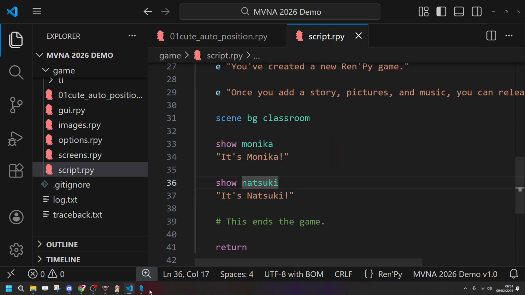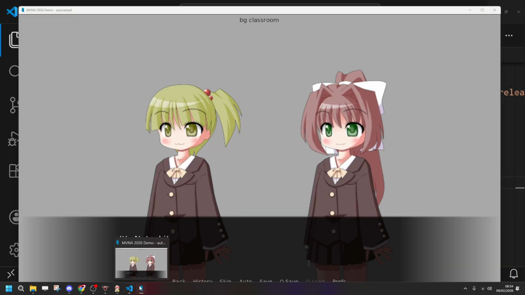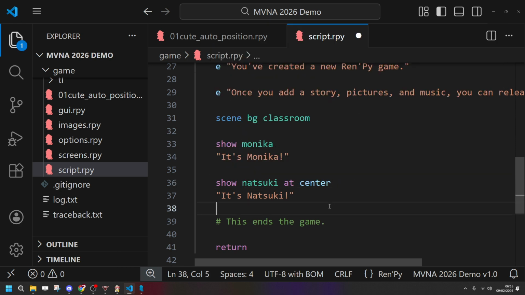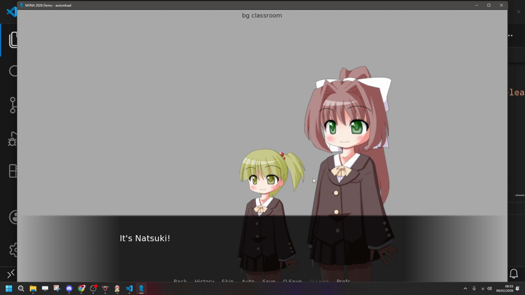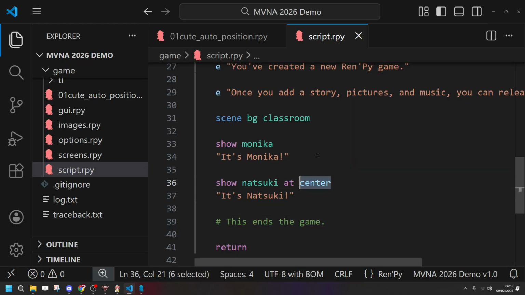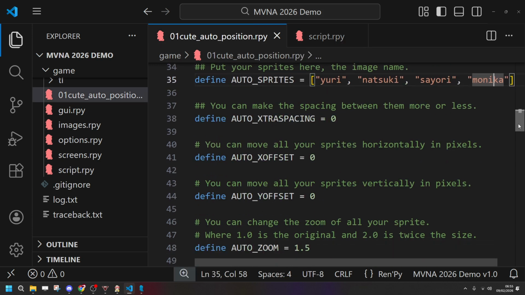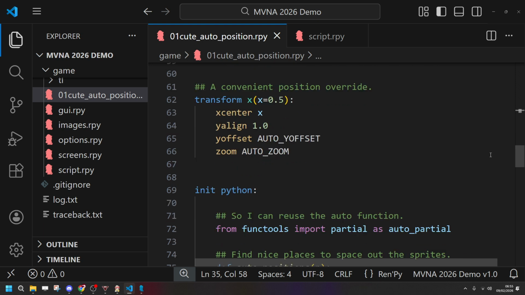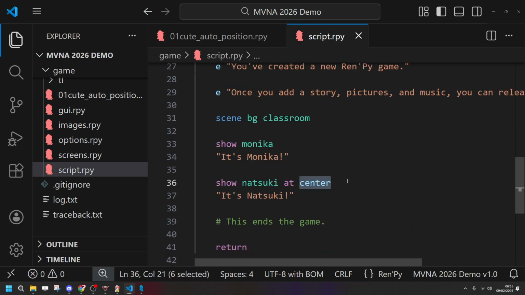And if you did want to override it, any transform will do. So let's say you show Natsuki at center, that's still gonna work. It just, obviously all your settings are now gone, because that's all part of the auto lazy positioner, so it'll be back to the normal size. I do have a convenient transform I put in here, which will copy over all your settings. I've called it X, right? Because you might be doing this a lot, so I chose a very short name.